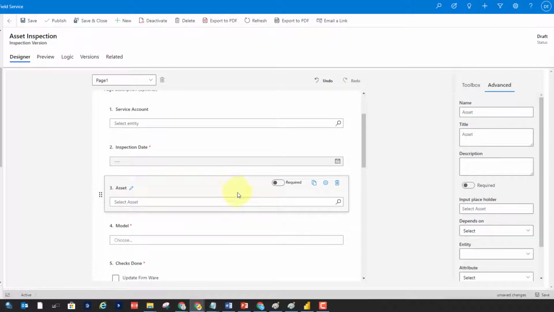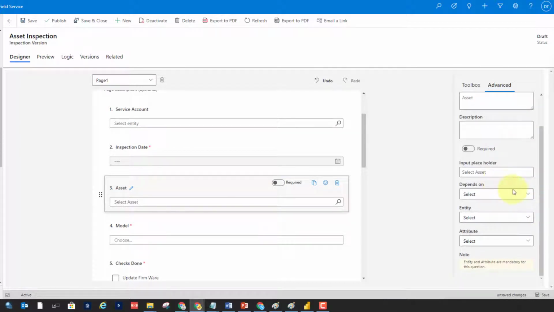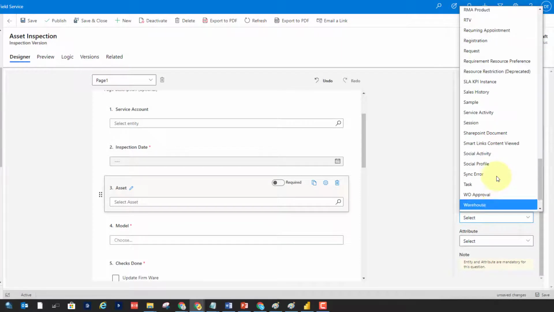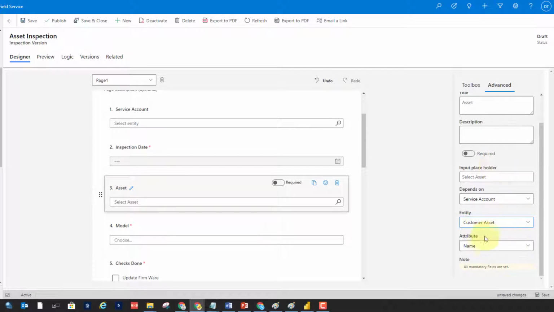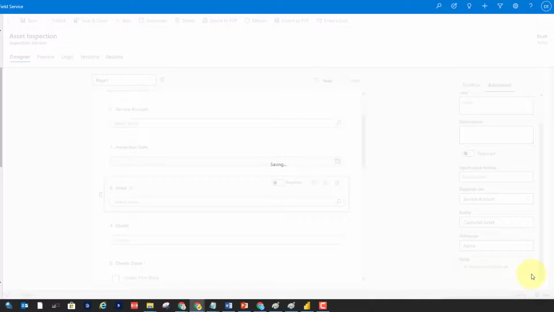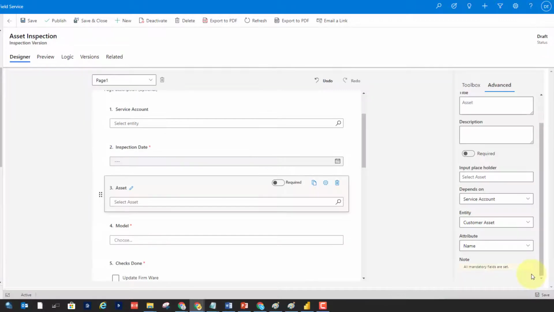But if you look at my asset entity question, I can now say that that one actually depends on that service account lookup. So I'm going to go ahead and put that customer asset in here. And that is it. I can just go ahead and save that. So now we can have those dependencies. Previously, we would just have a list of customer assets, and then we didn't even know which account that belonged to. So now with this depends on functionality, that really helps with that, right? We can just now start to filter out, in this case, a list of customer assets.